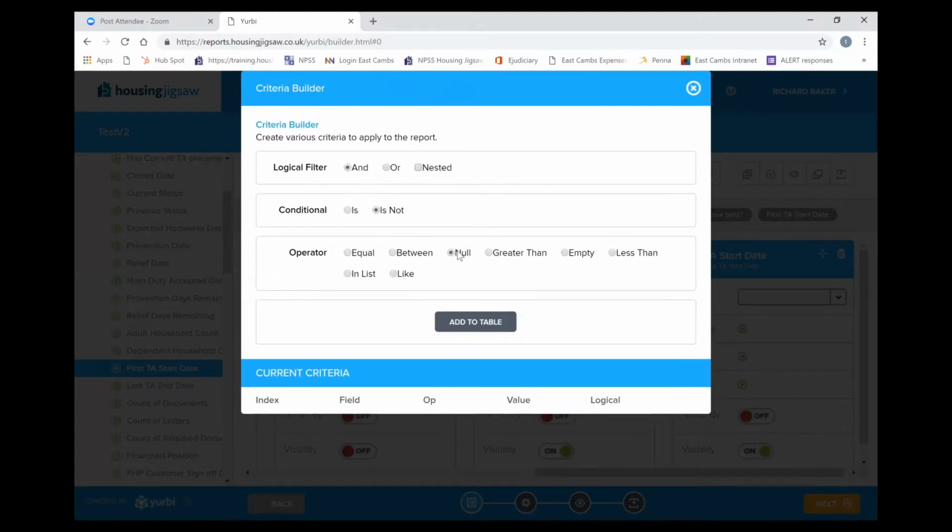So in effect, this is going to remove all records where there is not a temporary accommodation start date to give us those households that have been placed into temporary accommodation. Thanks, Dawn. And that answers a question that we've had on what happens in the report if a question has not been completed in Jigsaw. So that's the same thing, Dawn, isn't it? If you put the criteria "is not null", that's going to remove anything where there is no response to that answer.